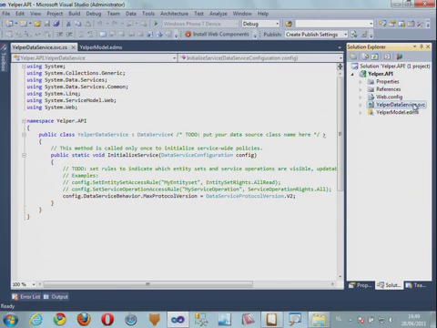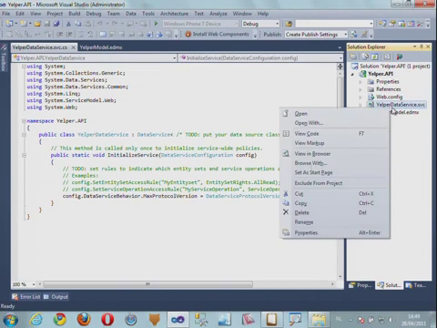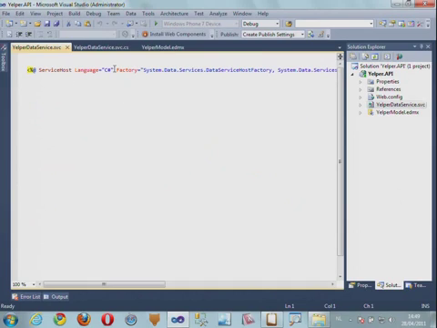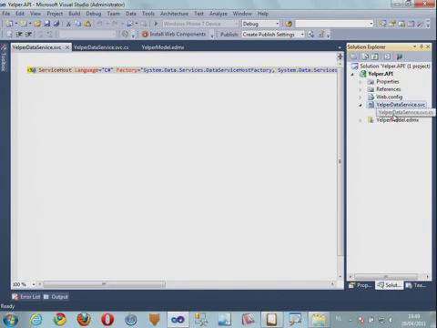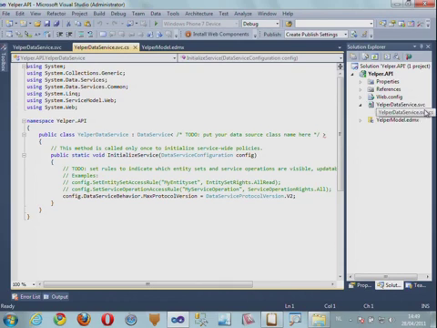It will create a few files for me and add a few references. It has created a .svc file. It's not that important. That file just has a single line, which basically says whenever this file gets requested, you have to do a service host and host my API. The most important file is the .cs file, the code behind file. Here we'll put our business logic, so what we actually want to do with our API.